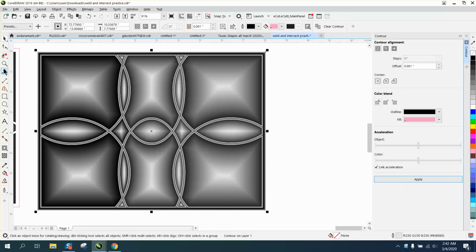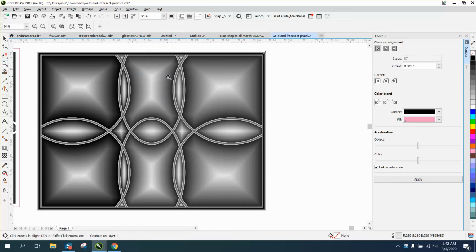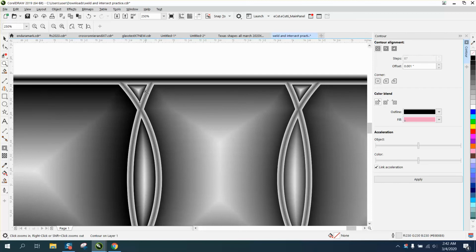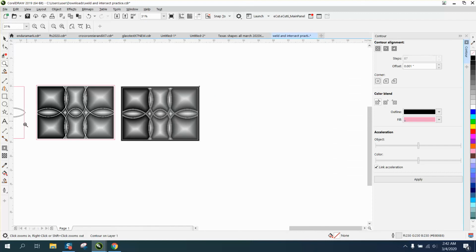That's a totally different effect in a 3D pattern that would look pretty cool because you're going from light to black and then back up and forth. So if you don't understand that, I'm going to do it real quick.